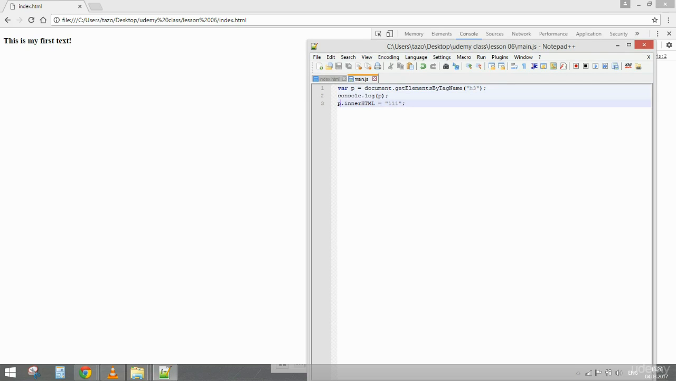So we know that p is an array, it's not a variable. And how can we access the element in an array? We do this by putting an index right next to it. So the first element will be of index 0. Now save the JS file and refresh the page.